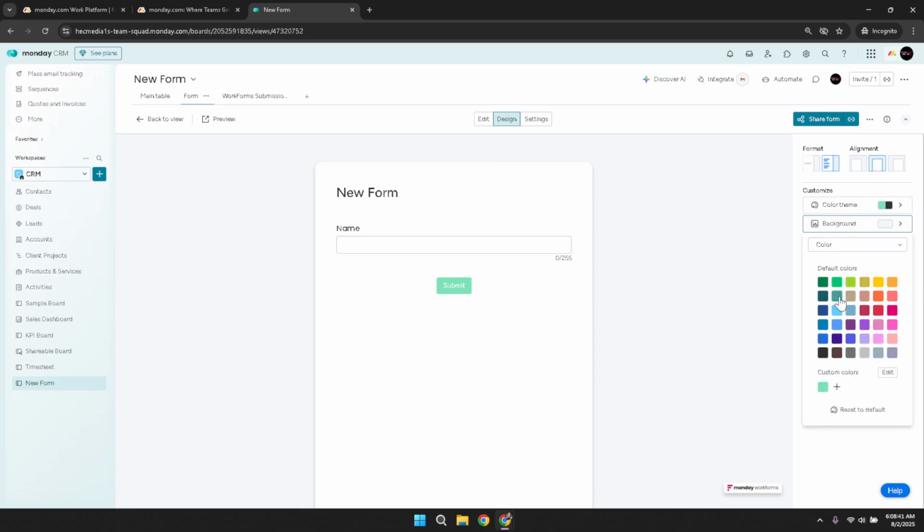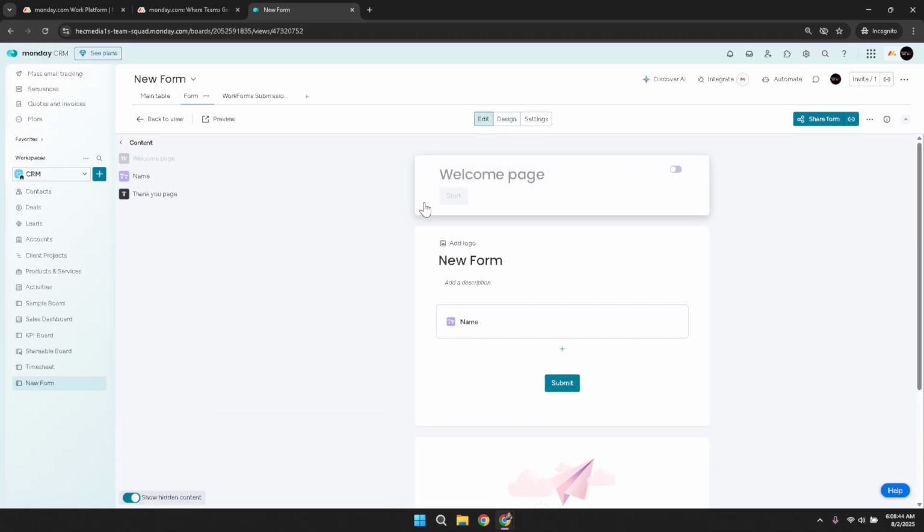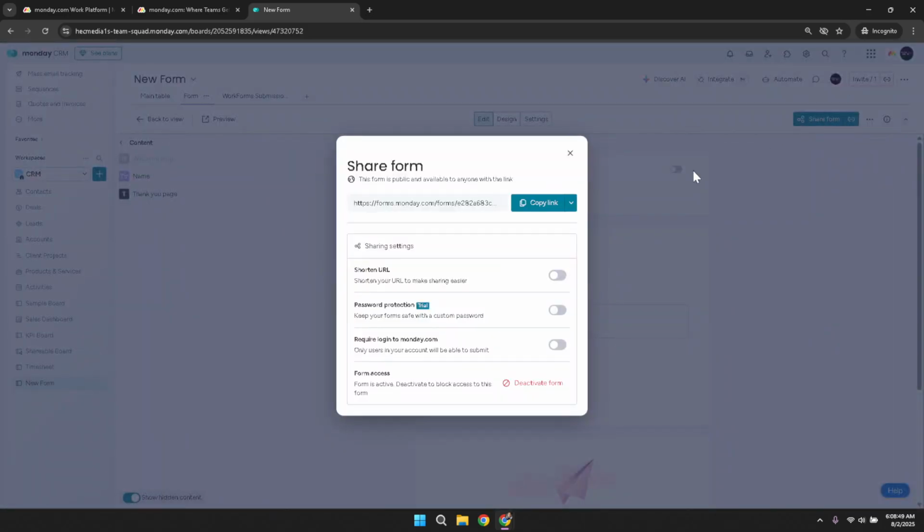Now that your form looks great and collects the necessary information, it's important to know how to share it with your team or external clients. When you're satisfied with the setup, click on Share Form. This option will allow you to distribute your form effortlessly. Finally, to make sharing as easy as possible, click on Copy Link. Doing so will provide you with a direct URL to your form, which you can share via email, chat, or any other communication platform you prefer. And that's it. You've successfully created and set up a form in Monday.com.